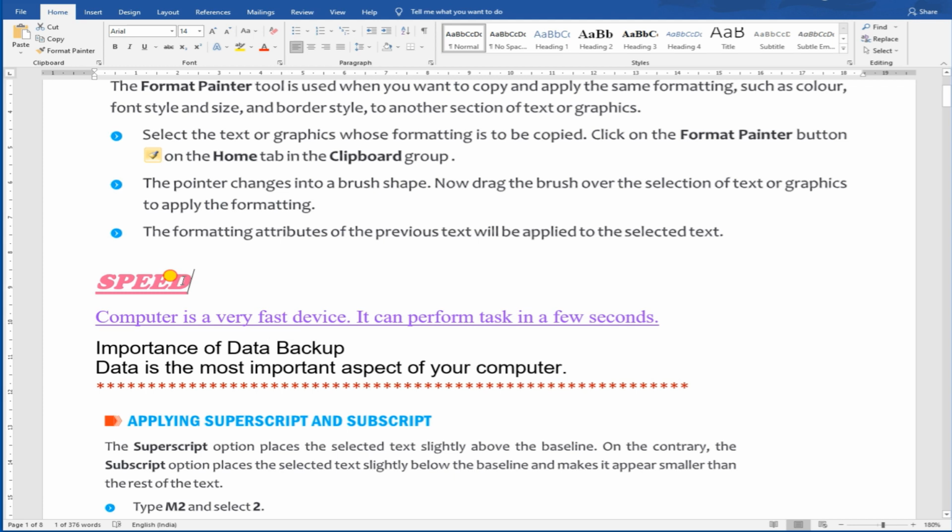We just need to select the text from where we want to copy the formatting style. If you use Ctrl C, then Ctrl C will copy the whole text with the formatting. But here, I just want to copy the formatting. So I have just selected this particular word and now in this Home tab, Clipboard group, I am going to select Format Painter. When I select this Format Painter, you can see the change in my cursor.